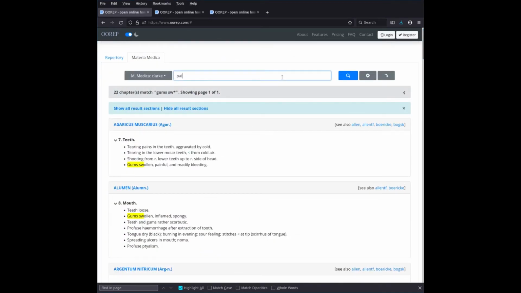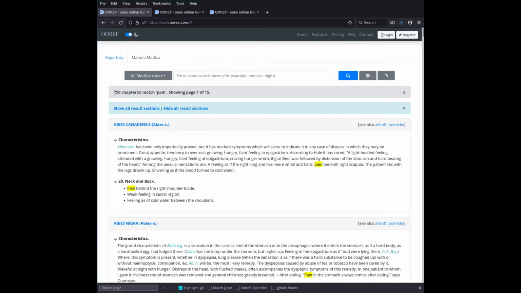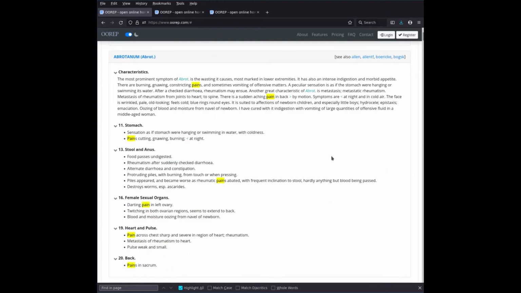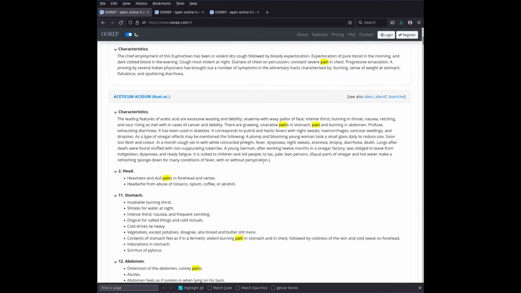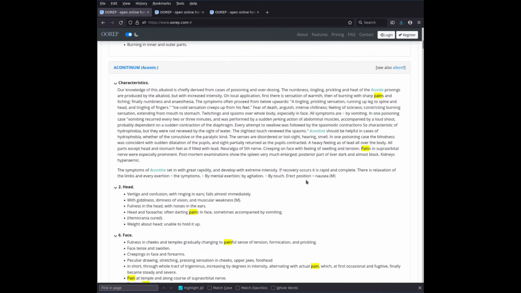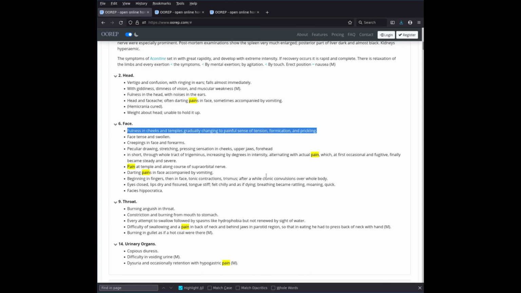A classic example for that is, for instance, also pain. So when we're looking for pain sections, which is probably quite a lot already, we have 750 rubrics matching, or sorry, remedies matching. But if we look for pain*, which matches painless, painful, pains, and so on, we should get a few more. We get 819. So almost 100 chapters more, or remedies more, match painful. Let's have a look if we see this here. We have pains, which is pain* matches also pains, so the plural of the word. We have painful, and so on.